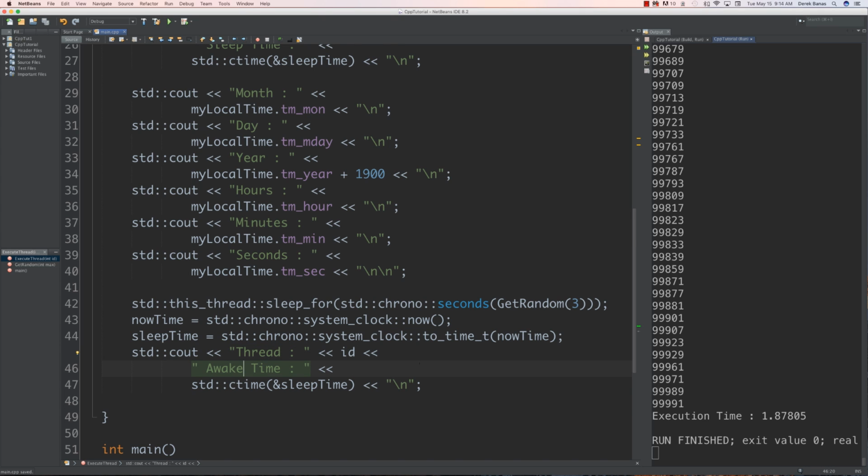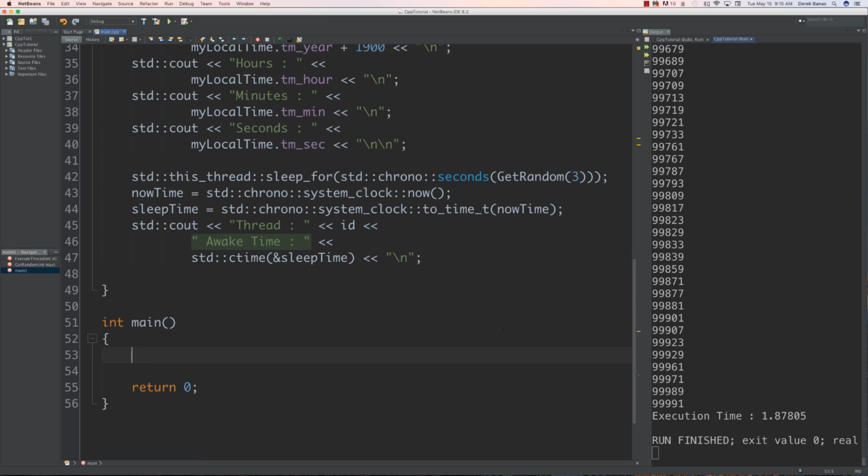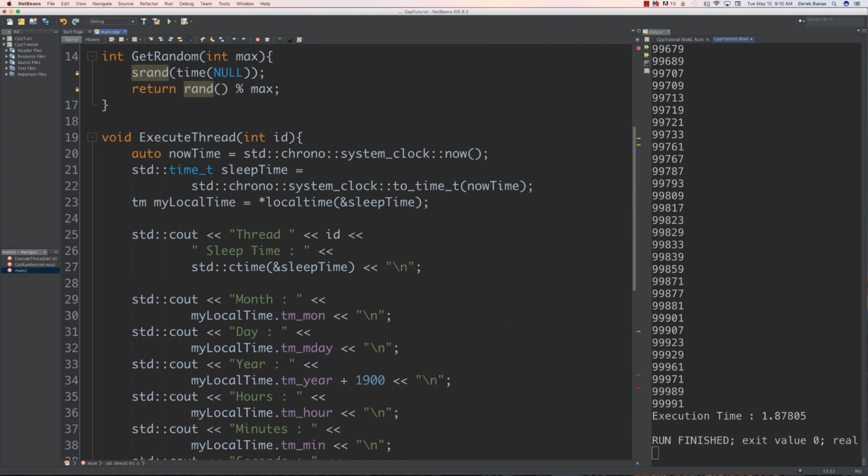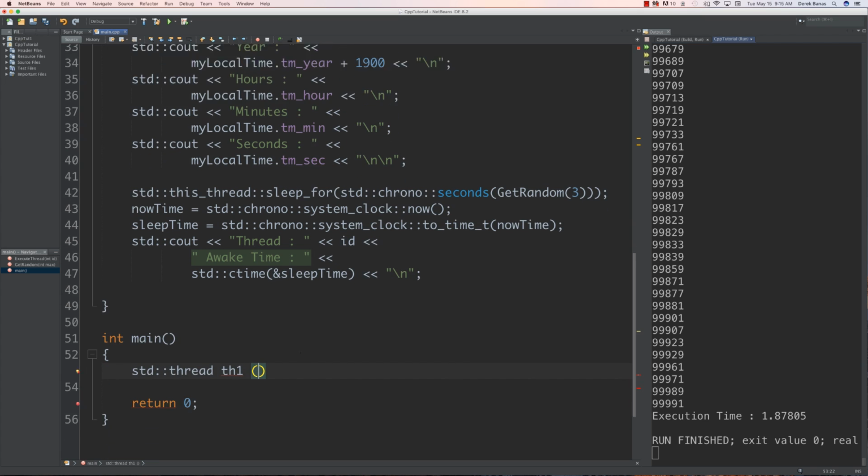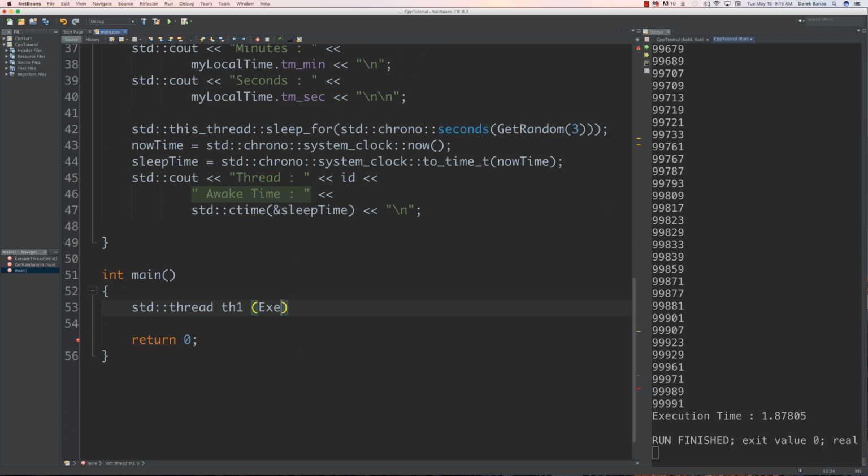Okay, we can save that. And then I can come down here and create the thread inside of main. To do that, we just go standard thread, and let's just call it th1. And then if you want to actually call this function, so execute thread and pass it an ID, how you do that is you just come up here and you go execute thread, which is the function that you want to execute, and 1 is going to be the ID that I pass inside of it. And then I can copy this and do it again for another thread, and we can just change the ID to 2.